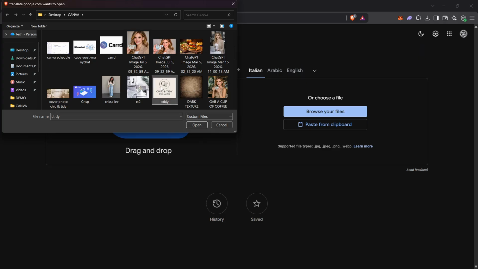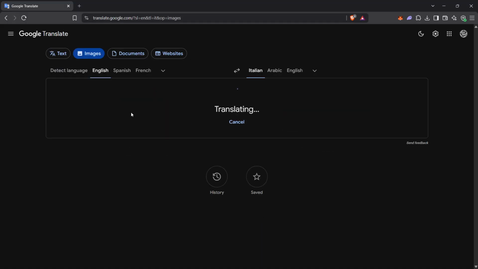In the file window, click once on the picture that contains the text you need translated. Take a moment to double-check you picked the correct image, especially if you have several that look similar. Then click the Open button in the file window. If you accidentally select the wrong image, you can simply repeat this step and upload the correct one again.